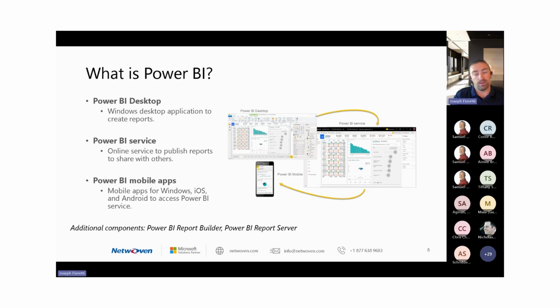So when we say Power BI, we're really talking about more or less all three of these main ones at the top. Mostly just Power BI Desktop and Power BI Service are used interchangeably, with a lot of the features in Power BI Desktop now available actually in Power BI Service to modify and update reports.